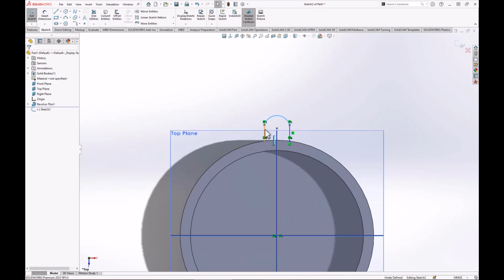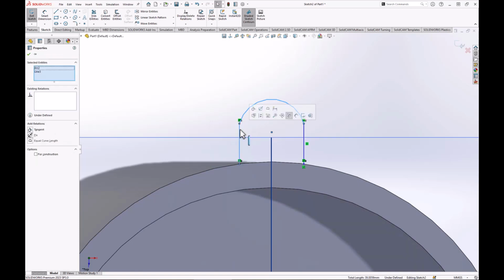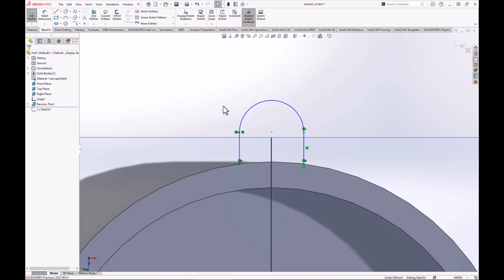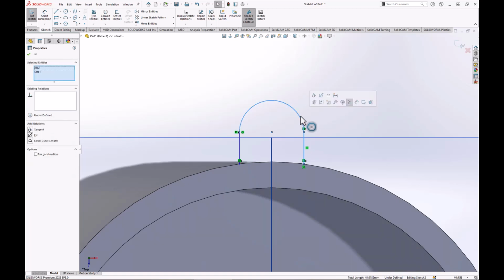And whilst the arc's still selected, so you can see it's highlighted in that pale blue, I'm going to hold down the control key and select one of these lines and put a tangent relation between those two. And I'm just going to do that again. So I've got nothing selected now. I'm going to select one of the lines, hold down control, select the arc, and then make those two tangent to each other.